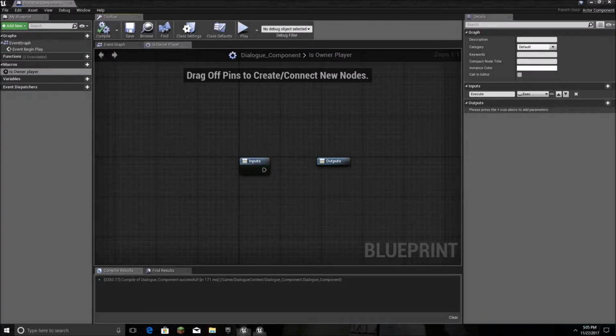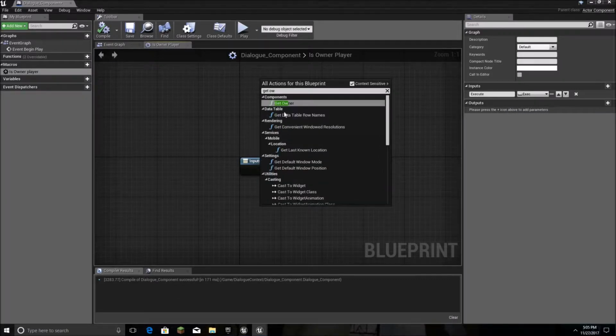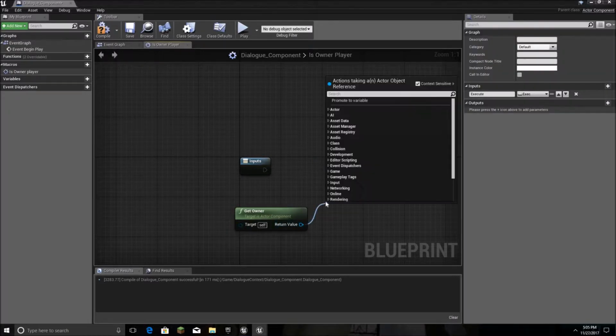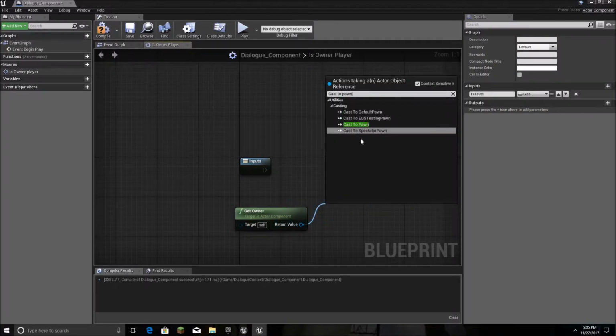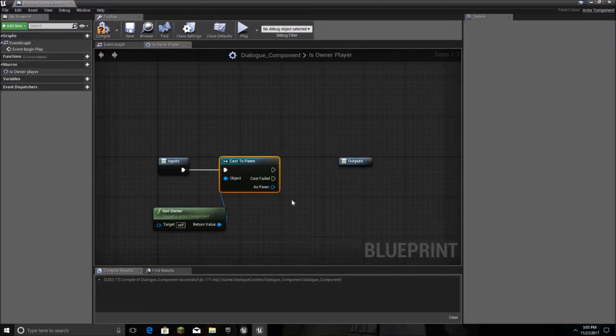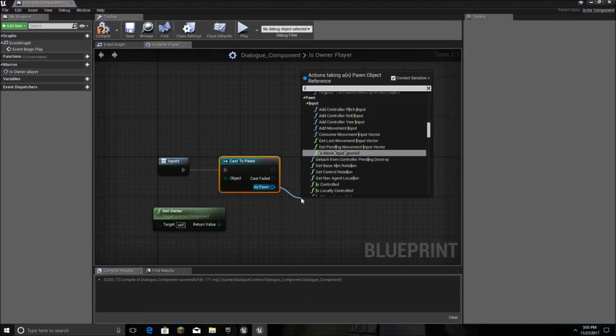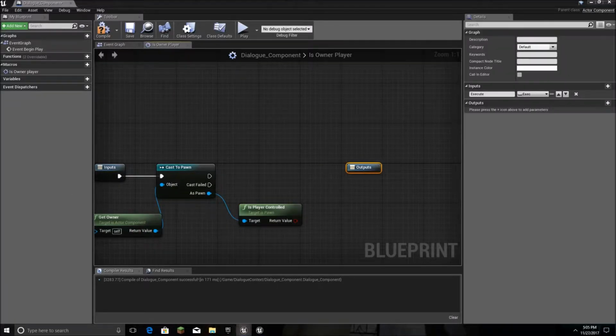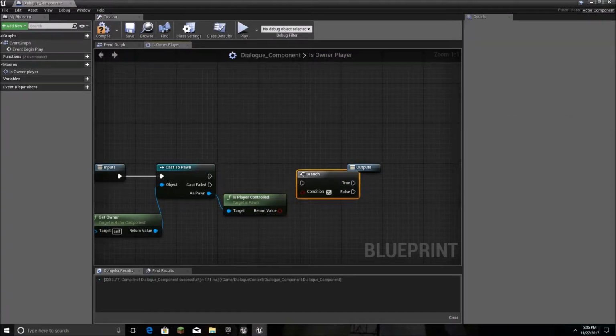Okay. So if I go into this on my other screen, one thing that's nice about a component is we can get owner. Sorry about that. We can get owner. Now we can cast to it, and we're going to cast to a pawn. Now from here, we can say is player controlled. Now this is kind of nice, because now that we know if it's player controlled or not, we can actually bring that information out. Is it a player, yes or no?